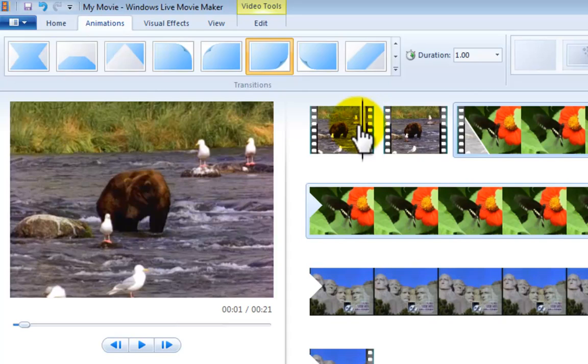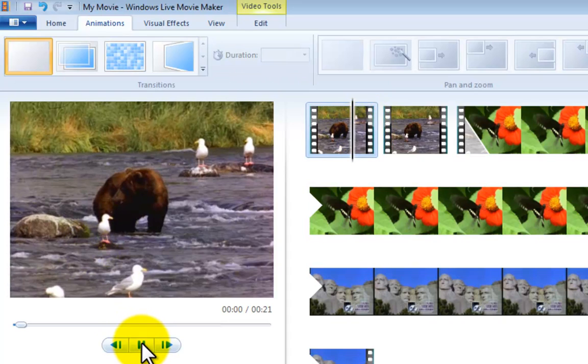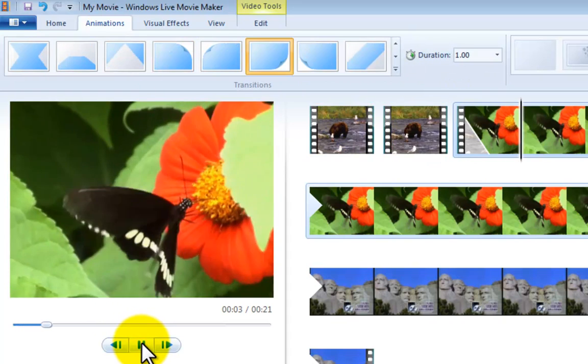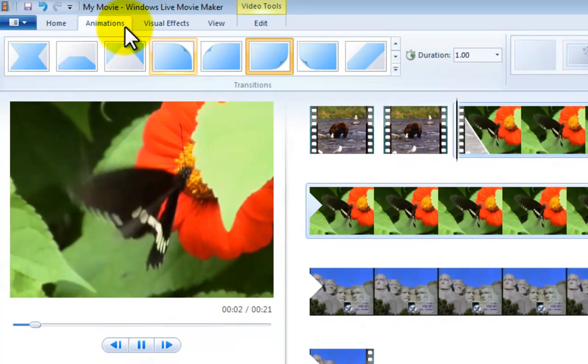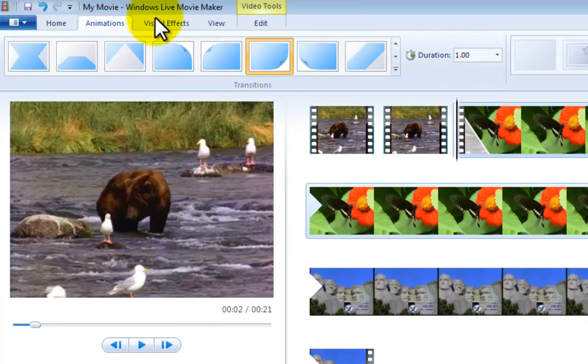And if I cue my video up about a few seconds earlier, we can watch that happen. Watch that page turn. Makes for a nice transition effect. So animations are great. They add a lot of spice to your video, especially when you're putting several clips together.